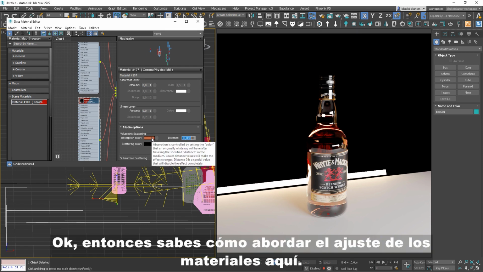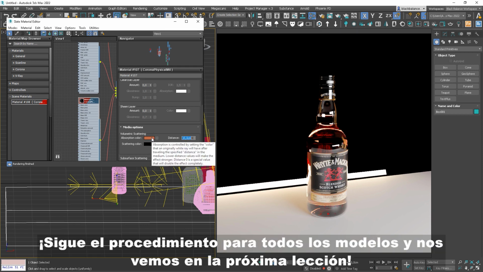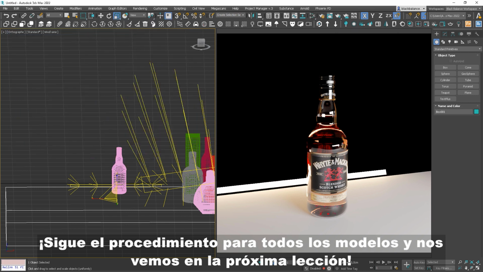Okay, so you know how to approach adjusting the materials here. Follow the procedure for all the models and we'll see each other in the next lesson.